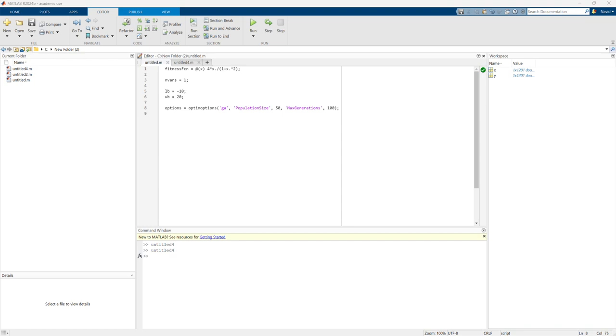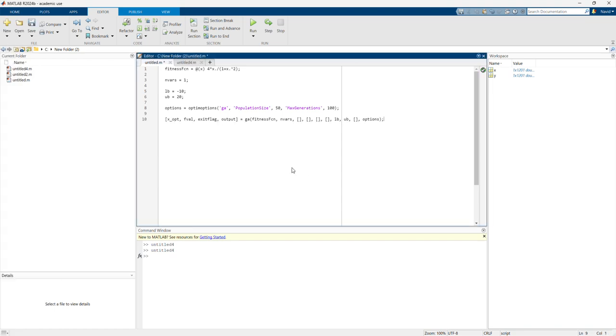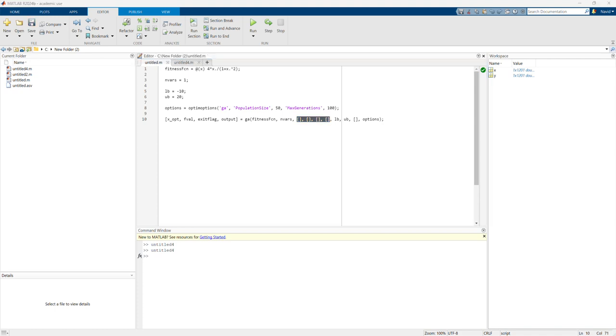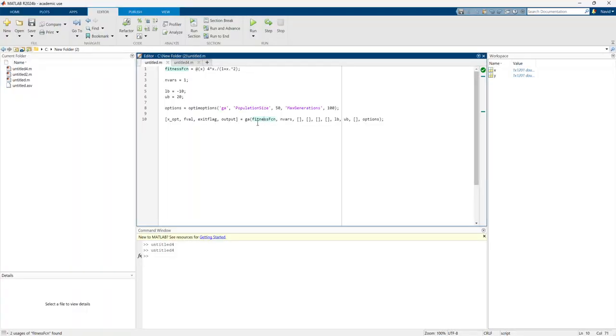If we want to run the genetic algorithm, we have this function, GA. First, we put the fitness function, so if you put, for example, y here, then it should be y. Then the number of variables, which is now 1. Here we have the upper and lower limits. And here, if we have some inequality or equality constraints, we can use this one.